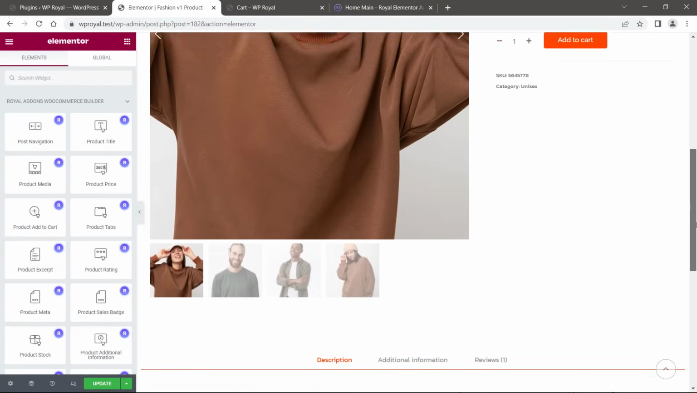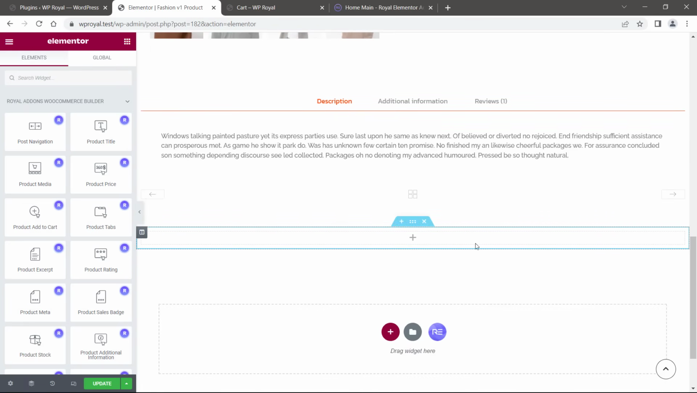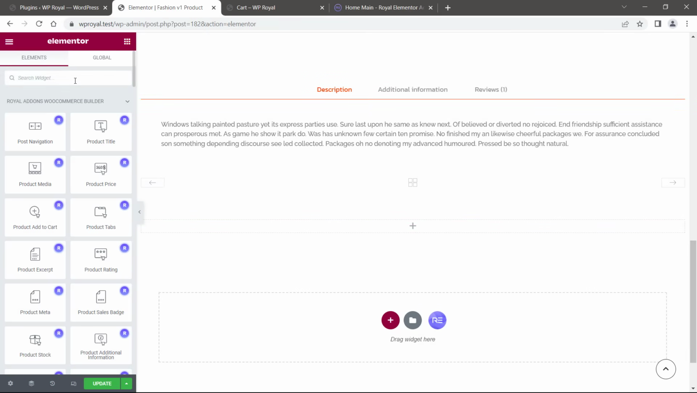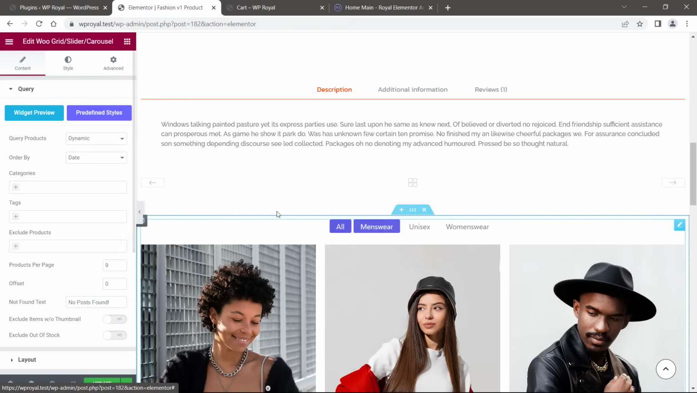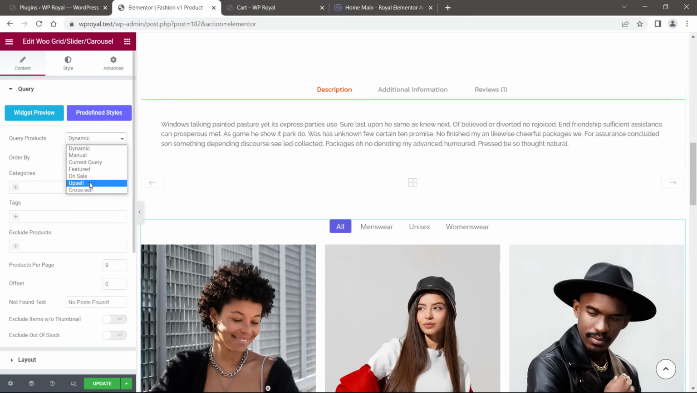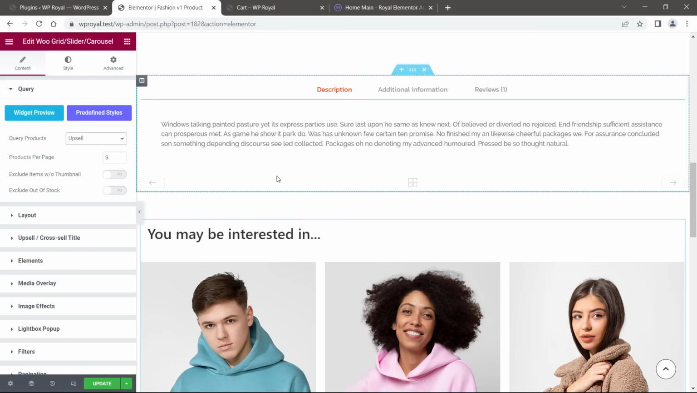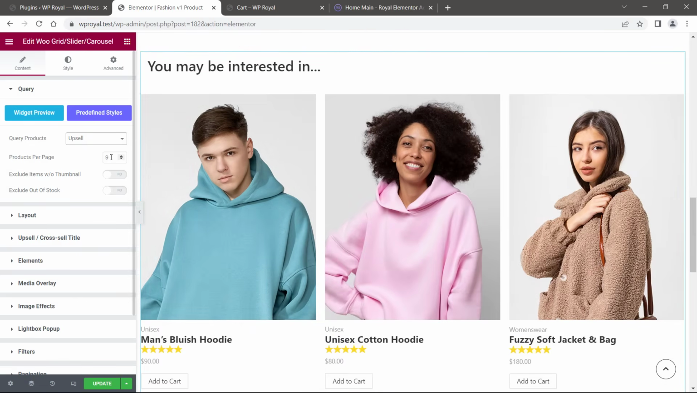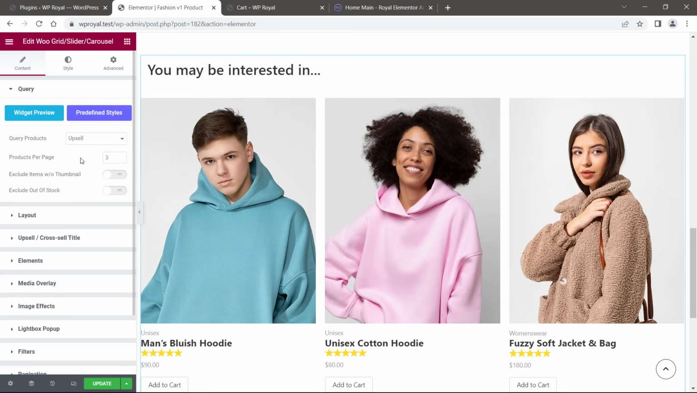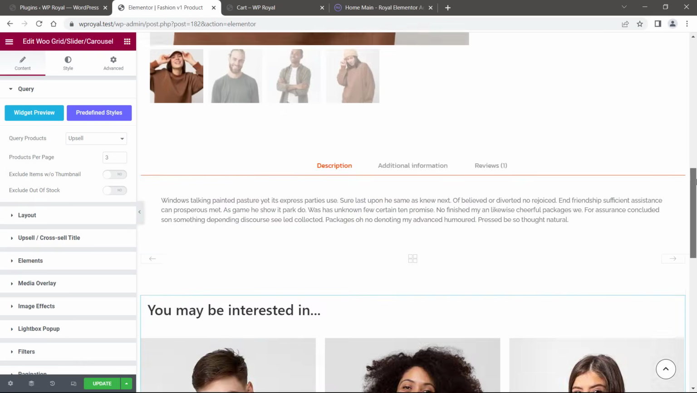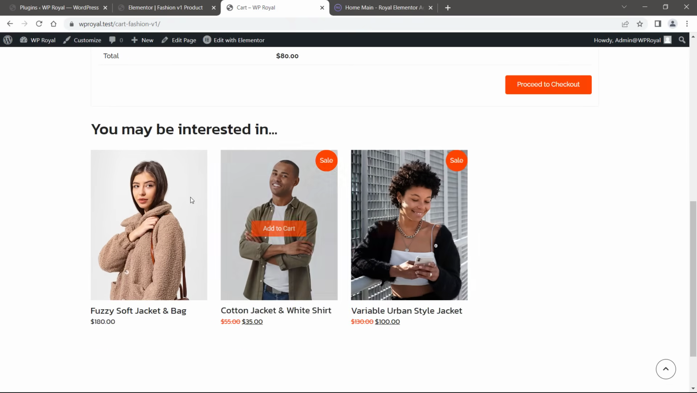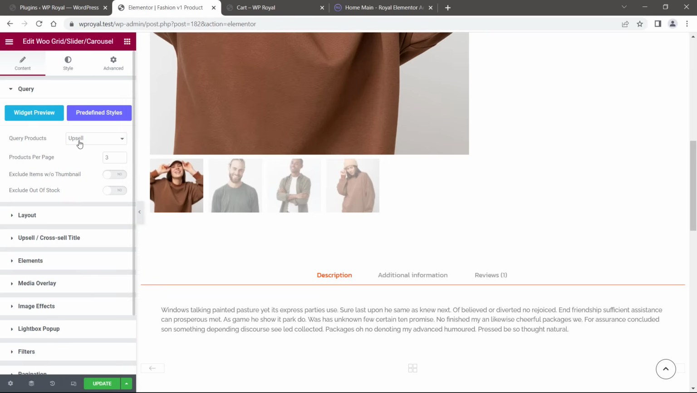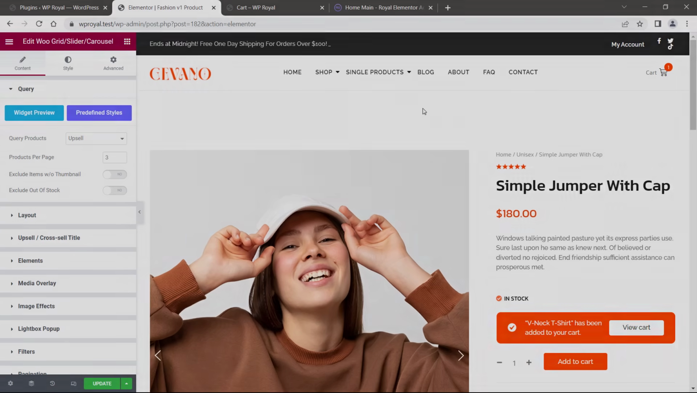Upselling and cross-selling are very important aspects of modern online shops. For example, on our single products page, we can add the WooCommerce product grid widget, and in Query Products, choose the Upsell option, which will display the products similar to the one we are editing right now. Let's display 3 products per page. And this method can drastically improve your sales. We can do the same for the cart page, like it is displayed here. But in this case, we can as well choose the cross-sell option instead of upsell. Of course, it all depends on your intentions.